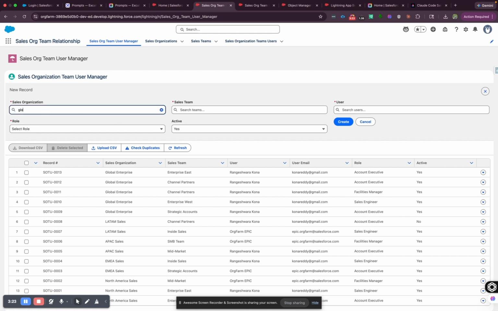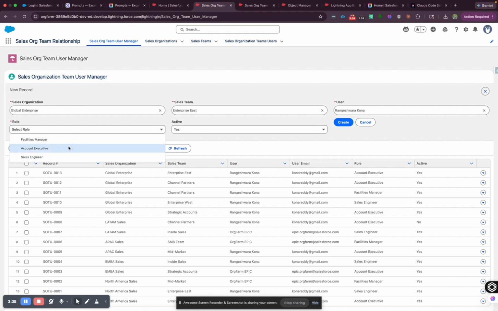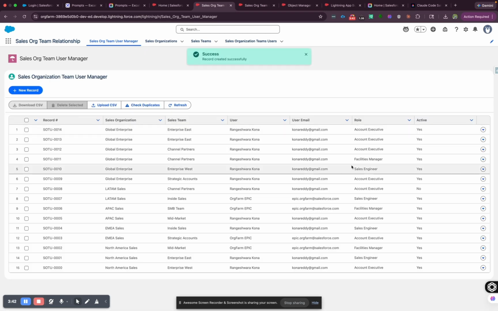So Global Enterprise, and then Enterprise East, and then select the user, and then select the role, Account Executive, then create. So it's successfully created. Last time also it created the record, even though it was throwing an error, it was able to create that one.